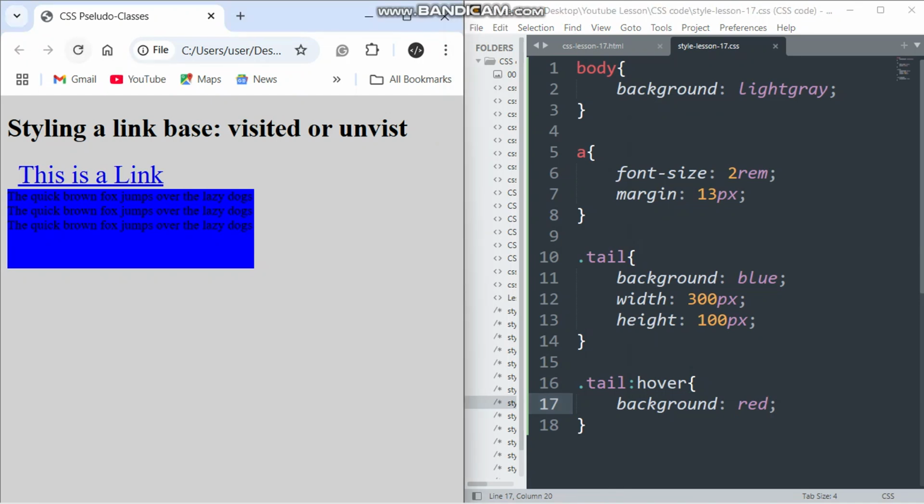Let me refresh it quickly after saving it. Now if I hover over it, you see our background color is red. If I remove the mouse, you see what happened. If I hover, you see the background color is red. If I remove the mouse, you see what happened.